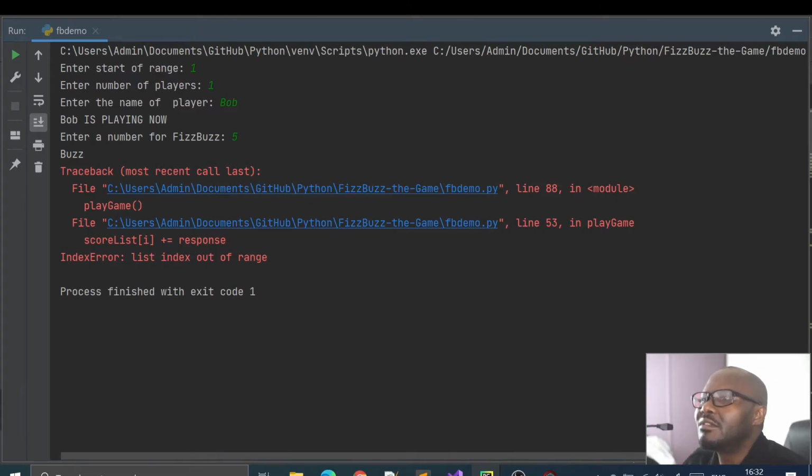Got broken. What is it? List out of range. What is that? Enter a number for FizzBuzz. Okay, let's see what's happening in the line: list i plus equals response.